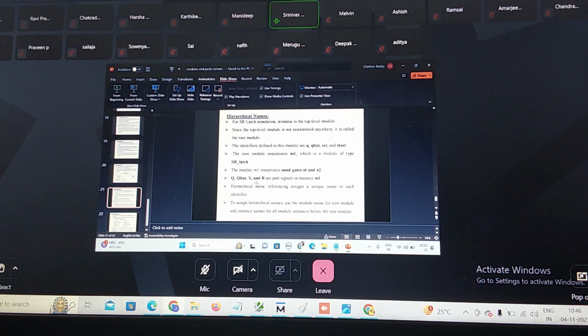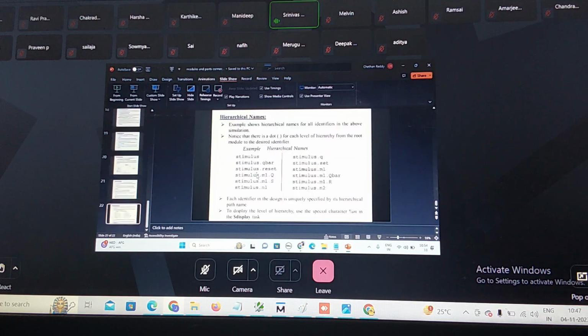How do you hierarchically assign this? To assign hierarchical names, use the module name for the root module. The root module is my test bench. And use instance names for all the module instances below the root module. Let us take this example. I want to refer to the S value. How can I refer to the S value?